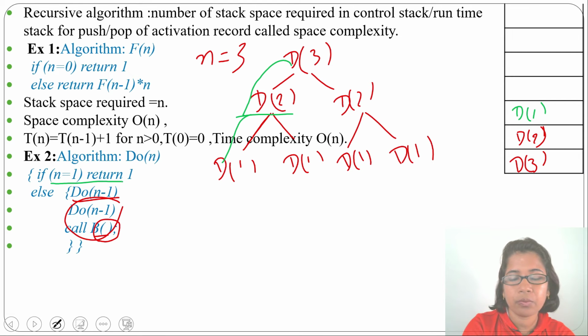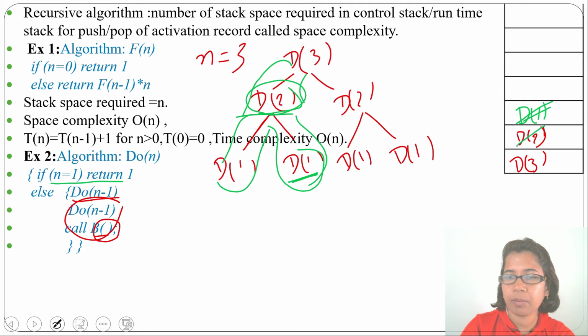When n equals 1, return 1. Now we'll return from this, which means we'll pop this. Again from d of 2 we'll call d of 1. Now again we'll push d of 1. This d of 1 is different from the previous d of 1. Now we are pushing the second d of 1. Again n value equals 1, so we'll return and pop from this. Now this is also done, we'll return from this and pop it.